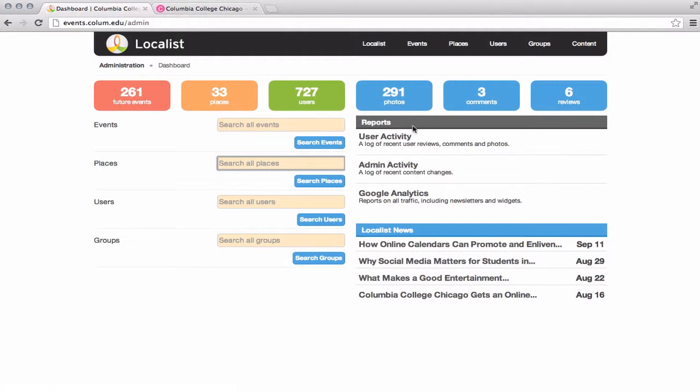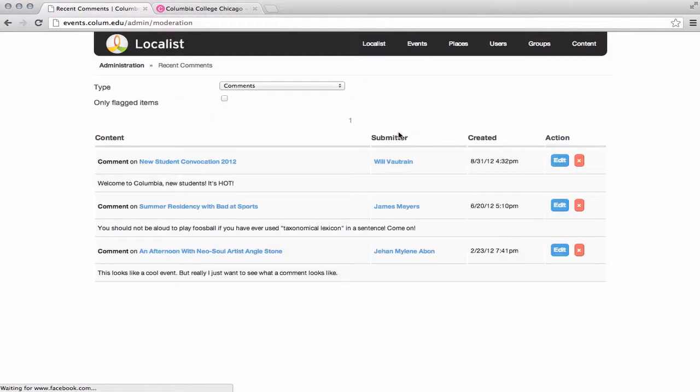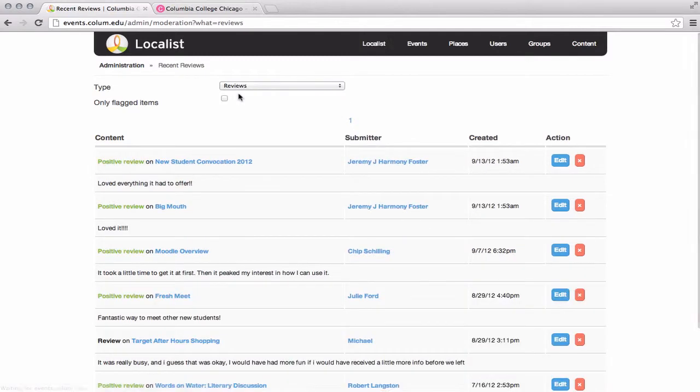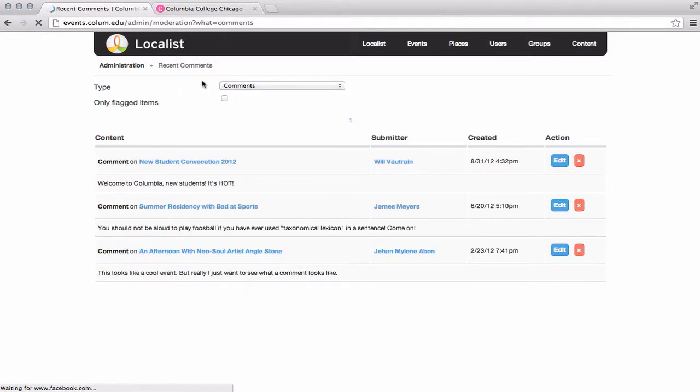On the right side, we have the reports section. Just to quickly touch on this, user activity is going to show you all the comments that any users have added to events and places and groups as well. So up here you can see the type is comments. If I wanted to instead see all the latest reviews, I can change that drop down and it gives you that list. So this is a great way if you wanted to moderate comments or reviews being submitted by users, you can see all of those right from a central location.